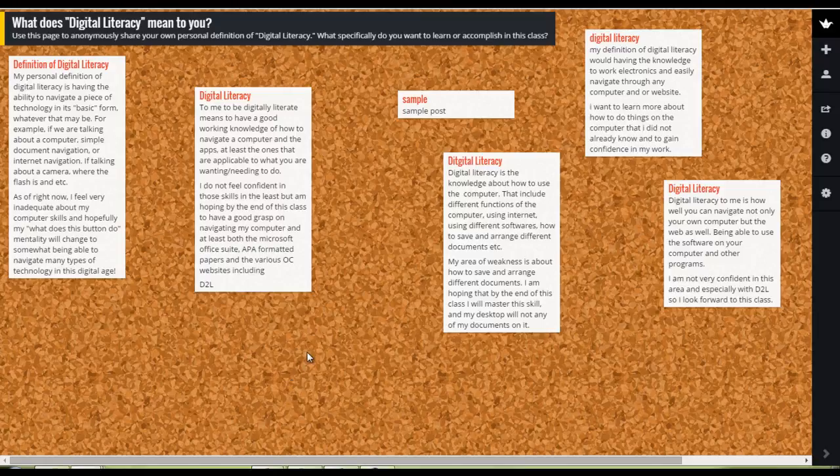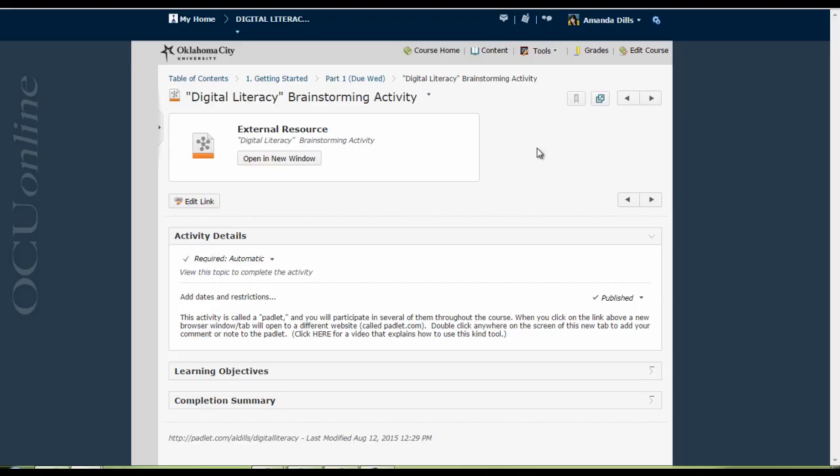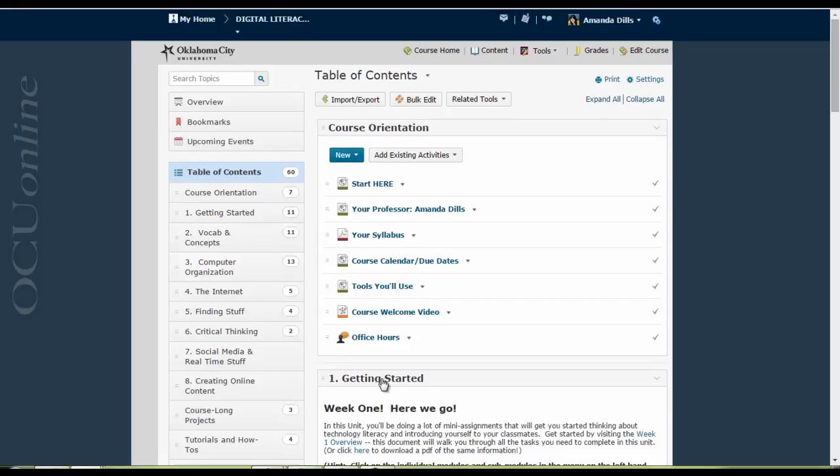When you're done, because this is opened in a new tab or a new window, I just need to go up to the top and close that tab or window. And I will see that D2L is still open. I can go back to the table of contents by using this breadcrumb chain. And here I am back in the content area of my course. And that is how you participate in a Padlet activity.